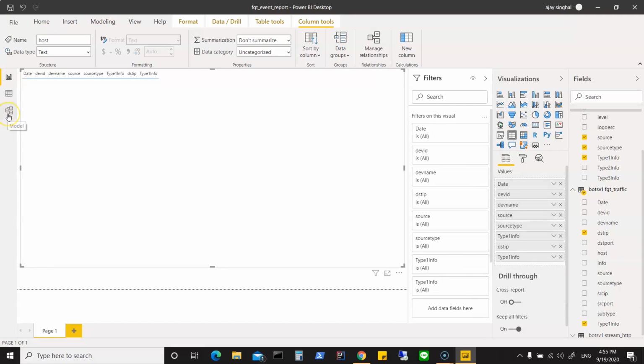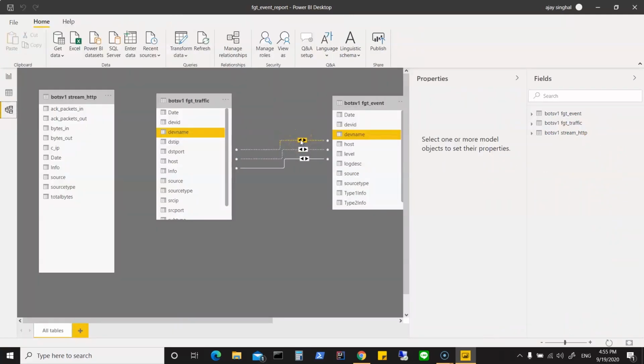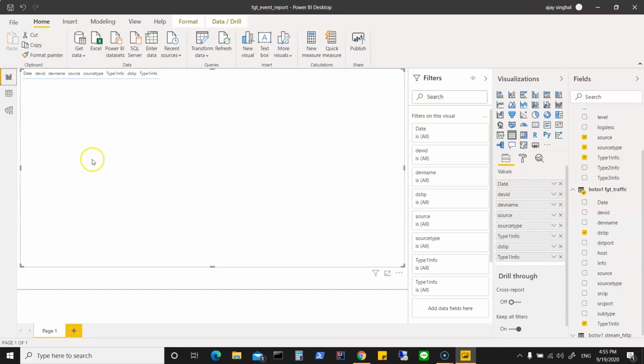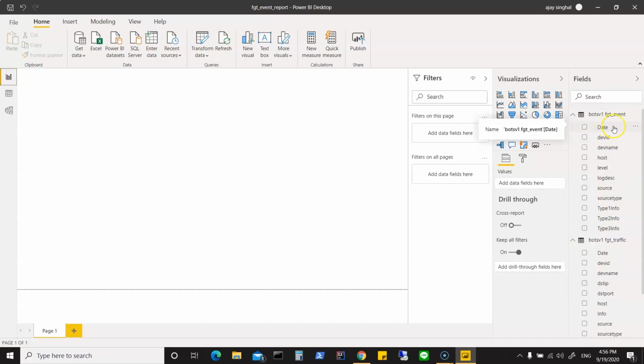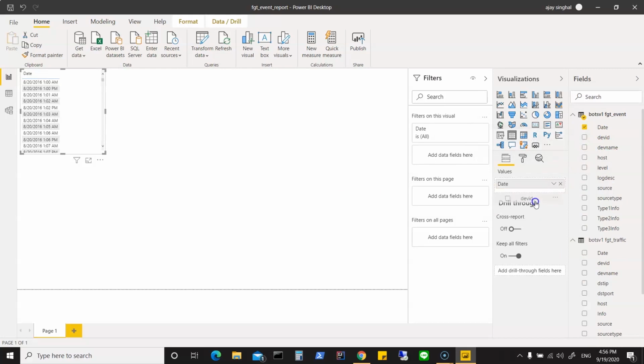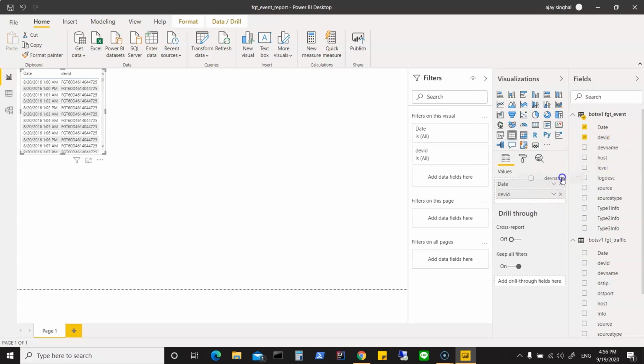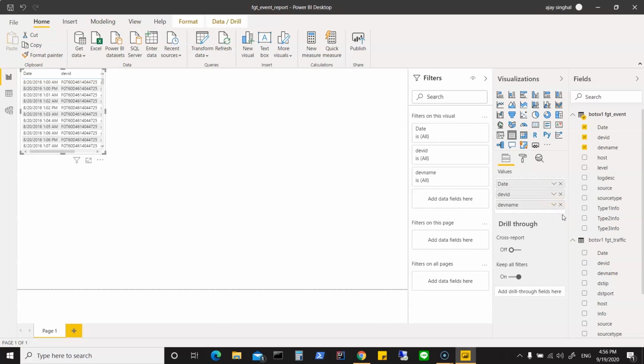So let me go back to the relationships, and that's your device name, device name. This is your device ID, device ID. This is your source IP and host. Let's go back to visualization. So since we have established the relationship, I can select this, I can delete this, and I can go for visualization again. So let's now go ahead and start selecting, say for example, date field. Now I will choose the device ID. Let's go for device name, device name.